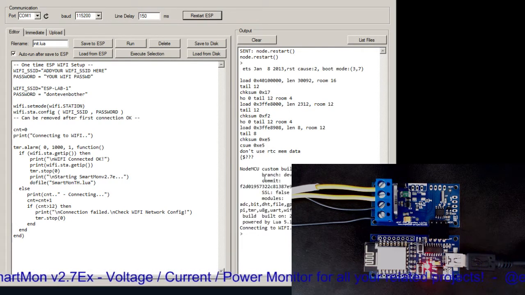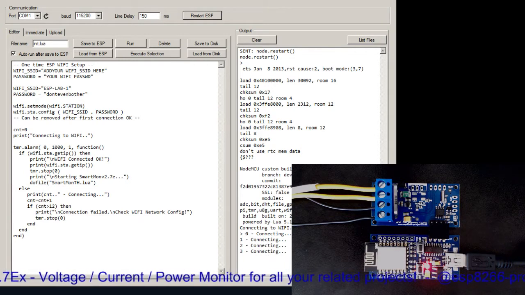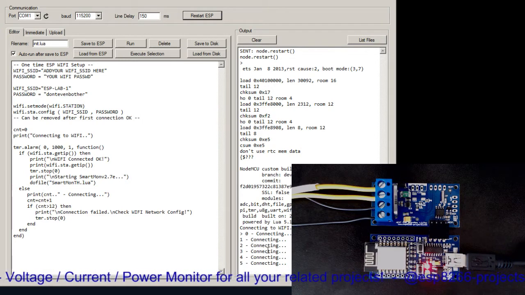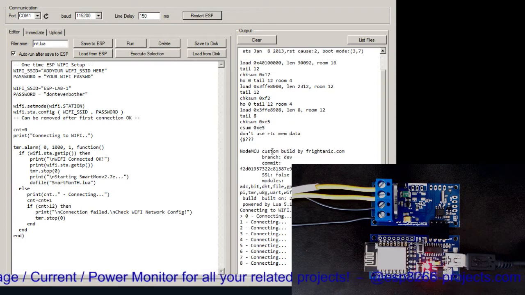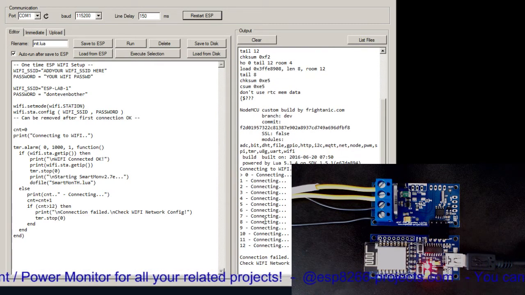If you press restart ESP, you can see it will say connecting to Wi-Fi, and it will try to connect for about 12 seconds. If it won't be able to connect, then it will say connection failed and will ask you to check your network configuration.